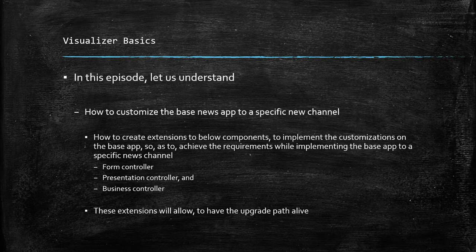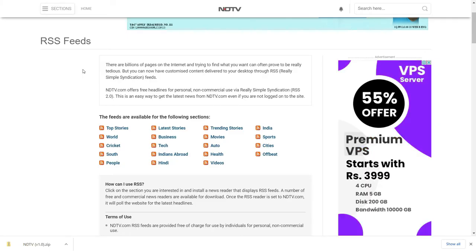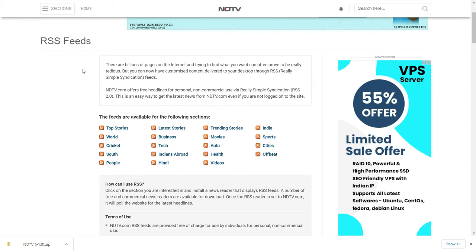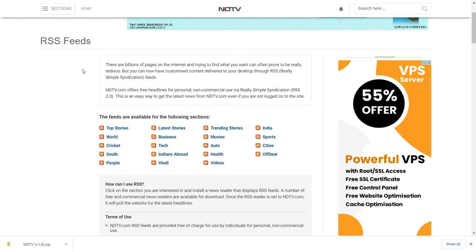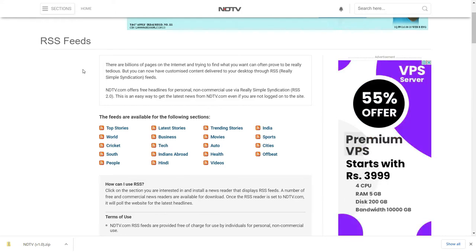So without further ado, let us look at how to customize the base news app to a particular news channel. In this case, we will try to consume the news feed from NDTV. So we are customizing the base app for the NDTV news. Here is the RSS feed that we have for various categories of news from NDTV.